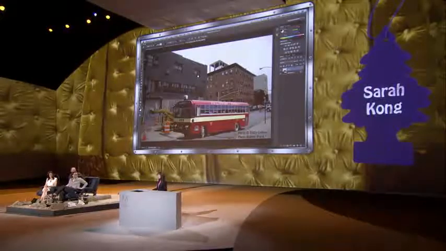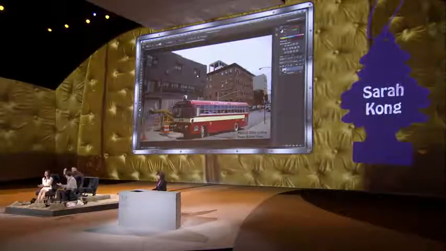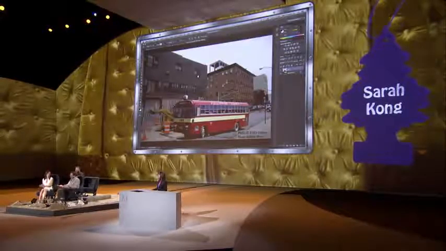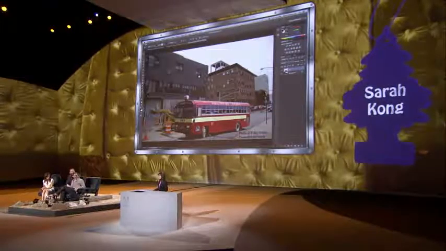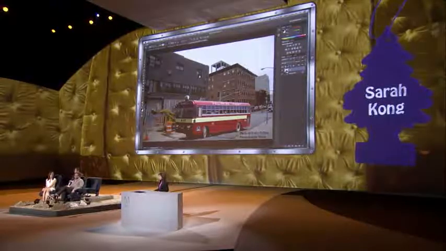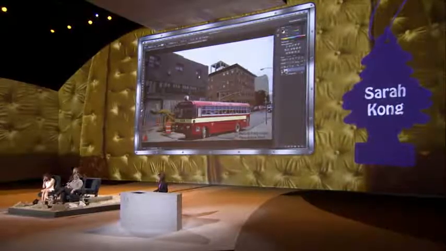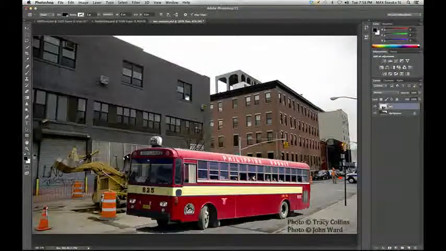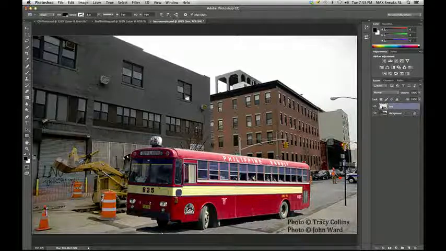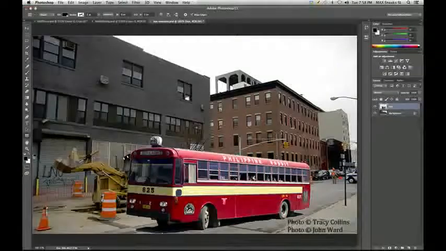Let me show you one last example. Here's a layer stack, and I'm trying to composite a bus into this street scene. It doesn't look very good because the perspective of the bus does not line up with the perspective of the street scene. Its vanishing points should be in the same place as the vanishing points of the buildings.